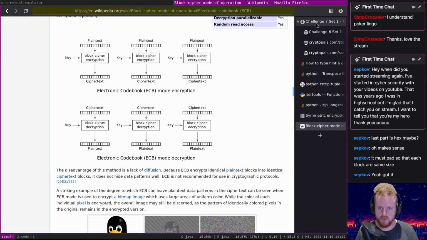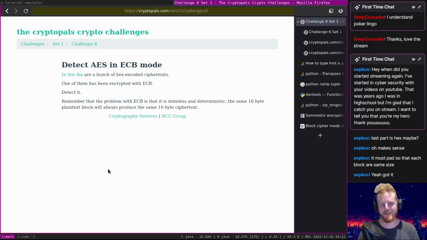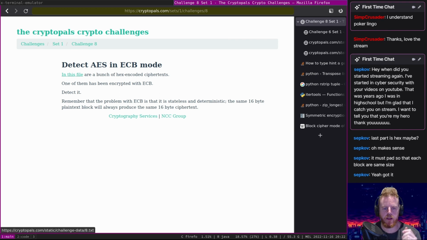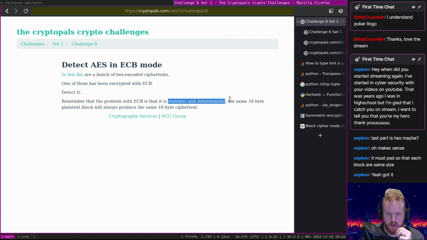Next challenge. Detect AES in ECB mode. So in this file there's a bunch of hex encoded ciphertexts. One of them has been encrypted with ECB. Detect it. Remember that the problem with ECB is it's stateless and deterministic. The same 16-byte plaintext block will always produce the same 16-byte ciphertext. It's the penguin problem.